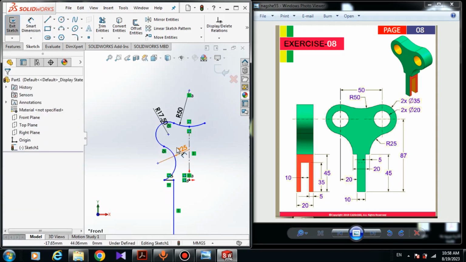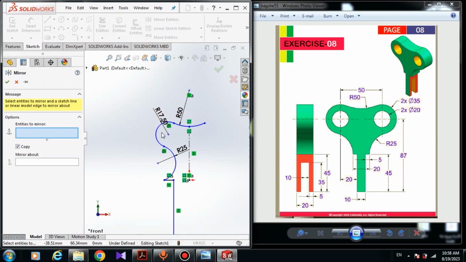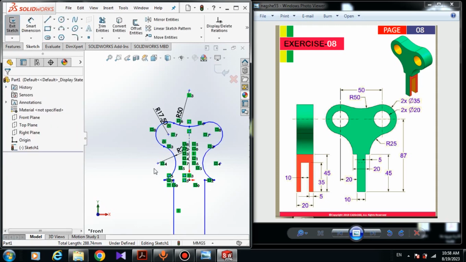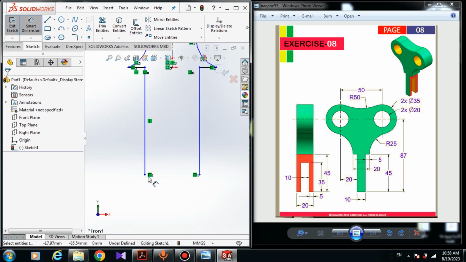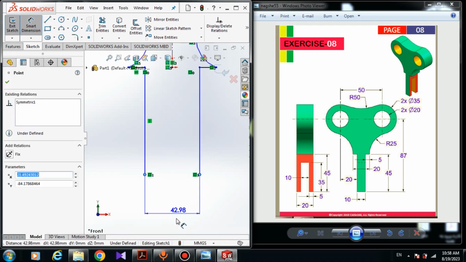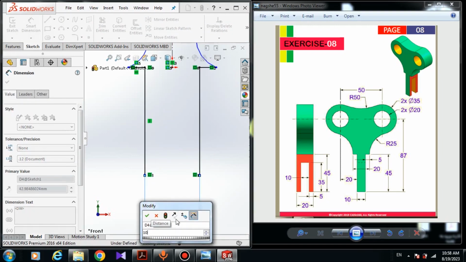And we have to mirror these entities to this side of the center line. So here choose mirror entity, here choose mirror about, and choose this center line, and in entities to mirror choose these arcs here, and this one and this one. We have to turn on the copy, and here click on OK. And here choose a smart dimension. The dimension from this point to this point is 10 millimeter.